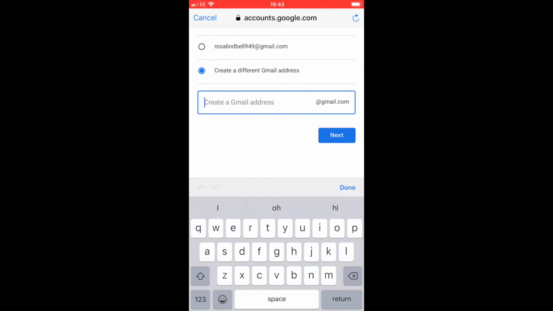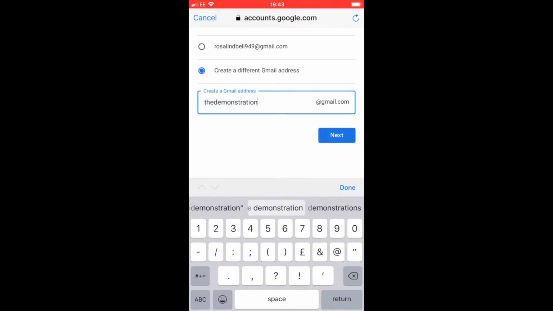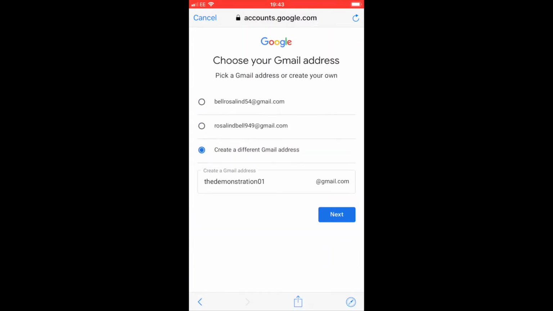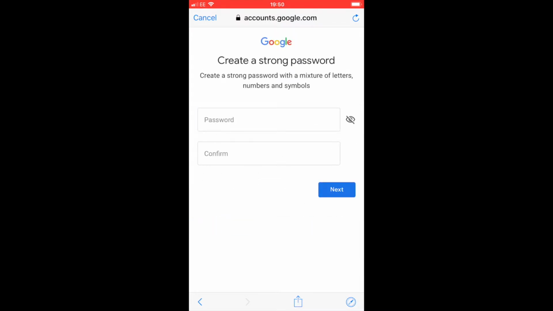Then I'm going to type in what I would like my email address to be. It's already given me the extension @gmail.com, so I'm just going to type in what I would like to call my email address. So I've chosen the demonstration 01. So when someone emails me, I want them to type in the demonstration 01 @gmail.com and click next. So the next screen will take you into your password setup screen. So you'll need to type a password and then retype it to confirm it, and then click next.